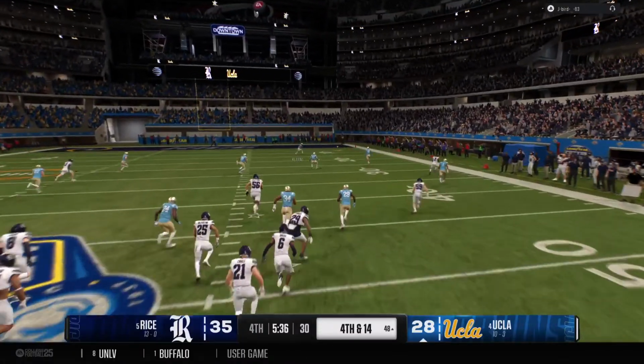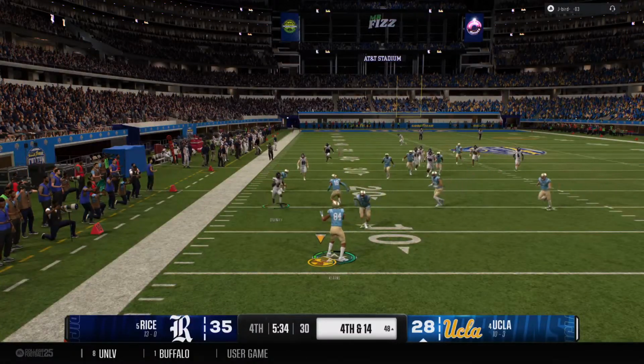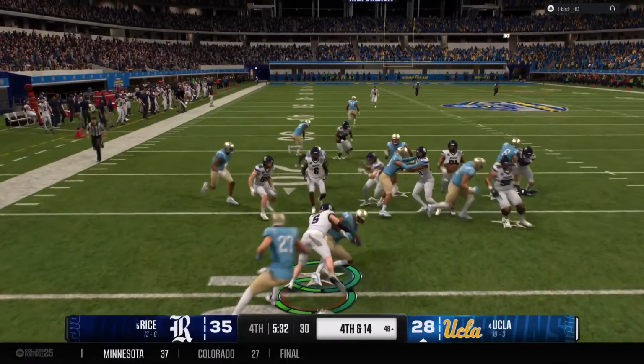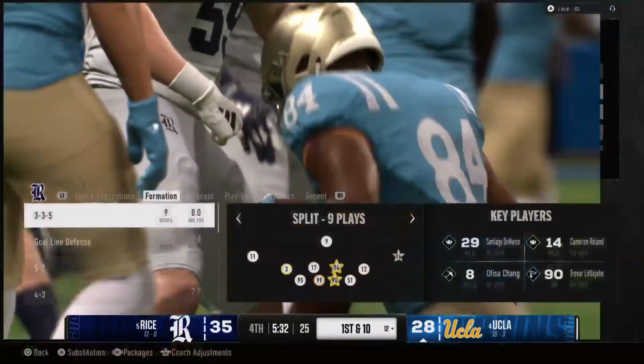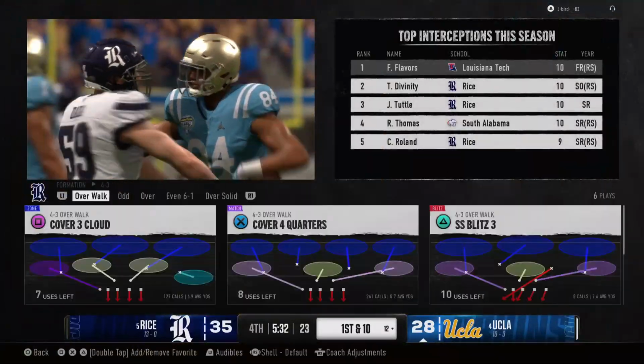And on fourth down, the punter sends it away. No fair catch. Looking to return this punt. And the coverage team is able to bring the returner to the ground.